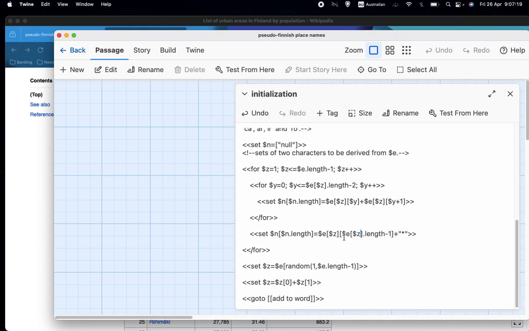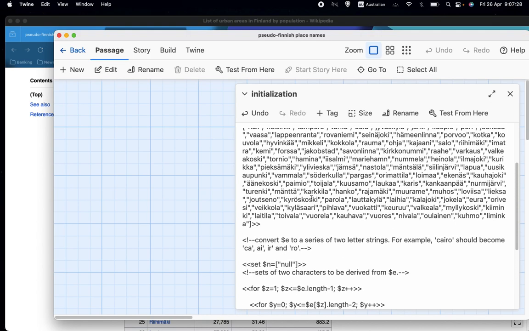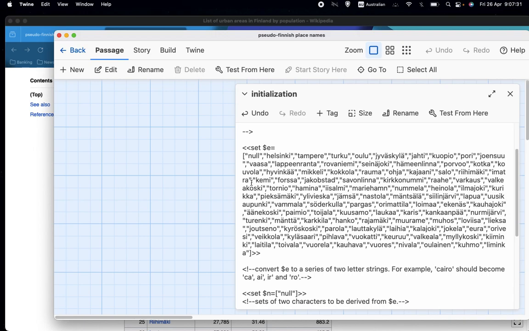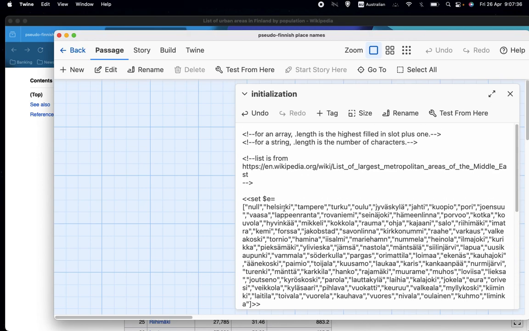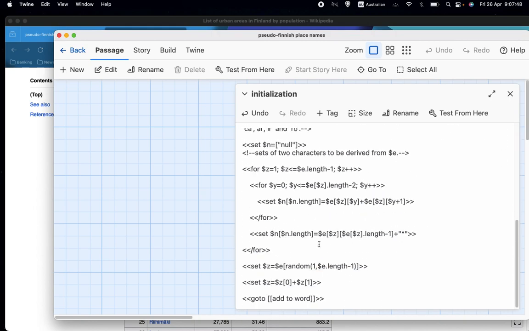So the number of the character is going to be the number of characters in the word minus 1. So for example, Helsinki has 8 characters. And so this particular line is going to look at character 7. But remember that the characters start from 0, not 1. So character 7 is this one, it's I. It's the last character. And this is always going to be the case. This is always going to set the last character plus an asterisk into the relevant slot of n.